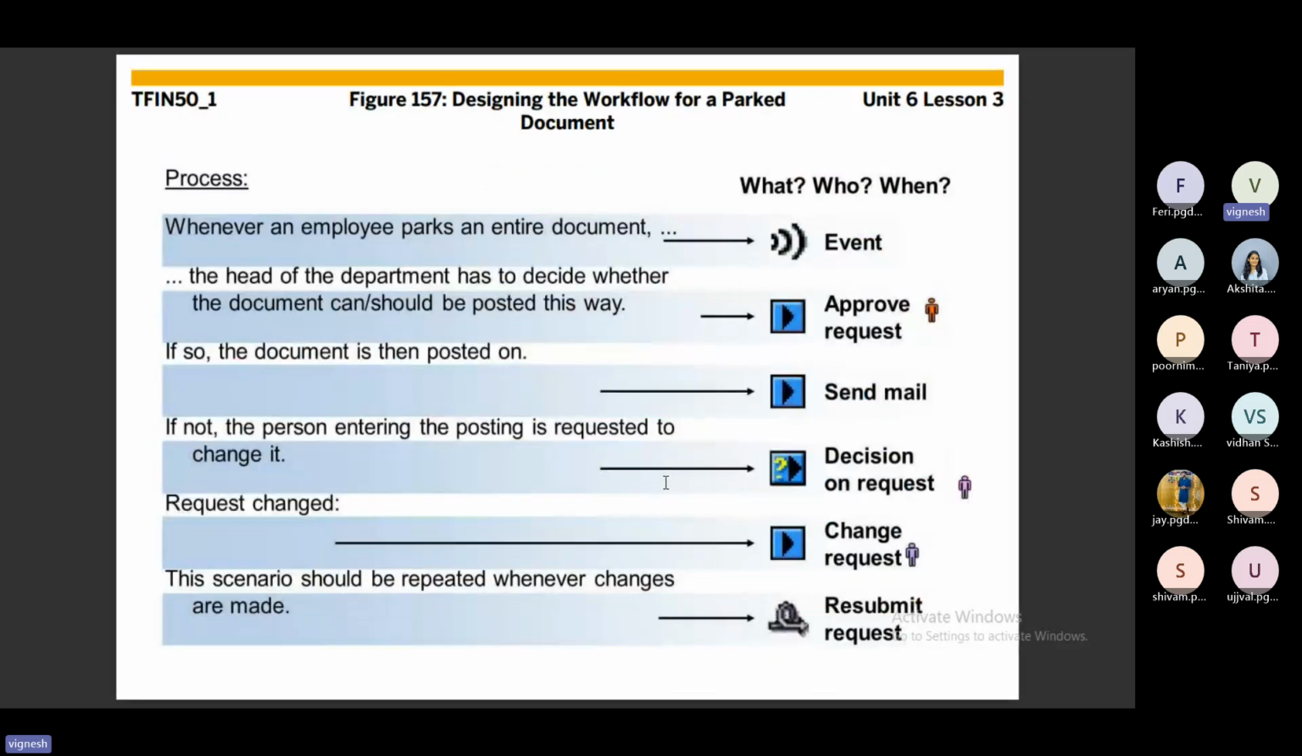So how does this process work? Whenever an employee wants to enter a document, an event will be created. Okay. And if I am a manager, an approval request will come to me. So the head of the department needs to decide whether the document can or should be posted in this way. So there is an approval request. After that, if the document is approved, it is posted and we send a mail. If not, the person entering the posting is requested to change it. So the decision on the request needs to be made. Finally we do the change request and resubmit the request, that is also possible. Okay.